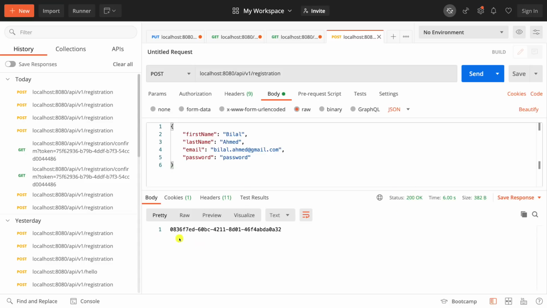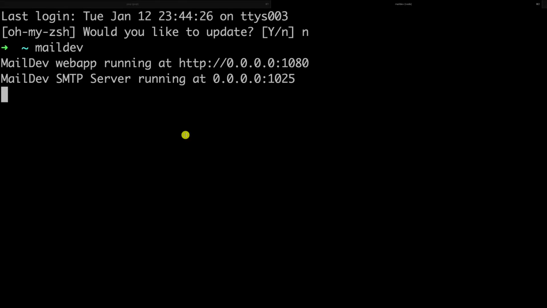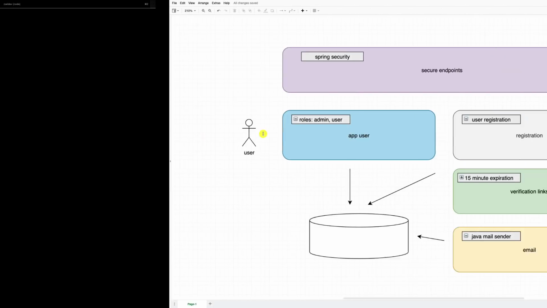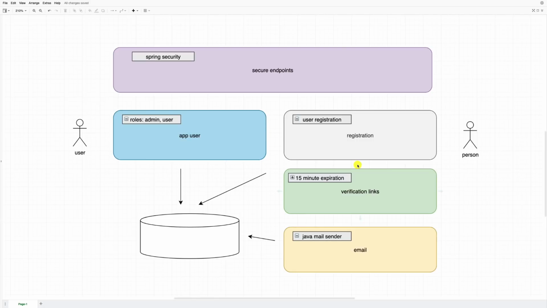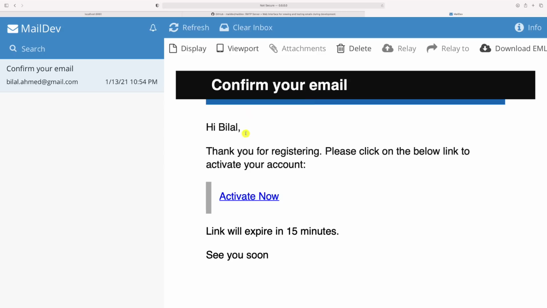Status 200, and then the token here. So in here I was expecting to see some logs, but again, no logs. And check this out. So we have an email right here. So now let me click on the email, and you can see that we have this awesome email where it says, hi, the first name, and then thank you for registering, please click on the link to activate. And also it says that the link will expire in 15 minutes.